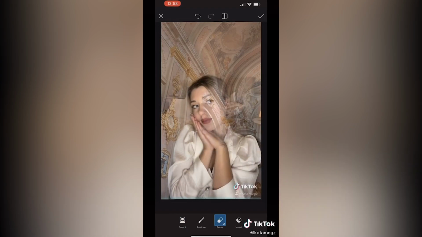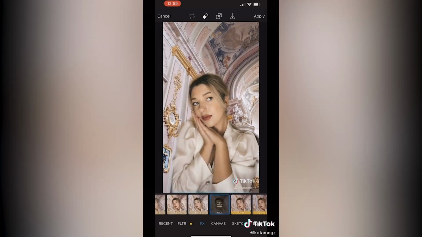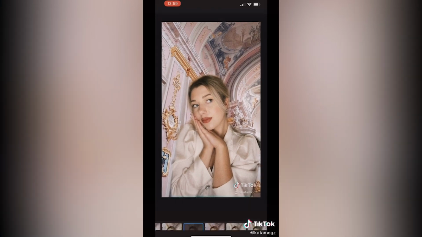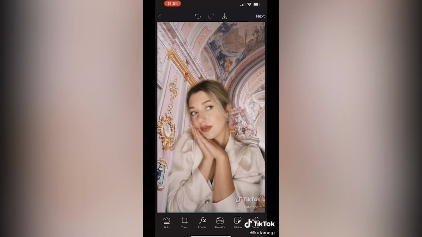I have more tutorials on my feed on how to do this. Now turn the opacity back up and put on a filter so it looks more vintage. I like using one with grain but still makes the colors pop. Alright, moving on to the next step.